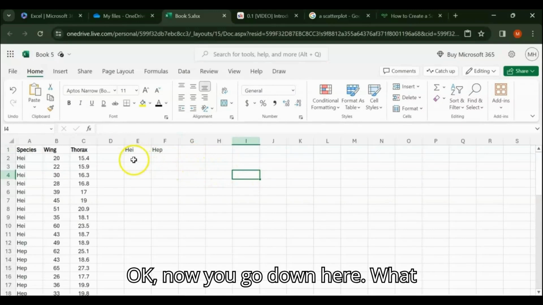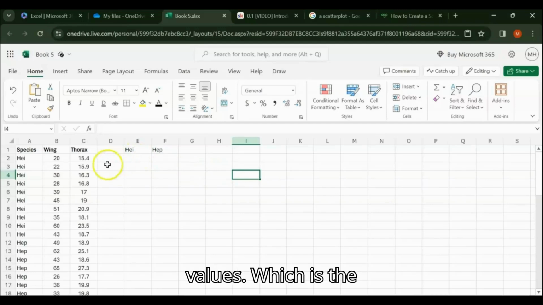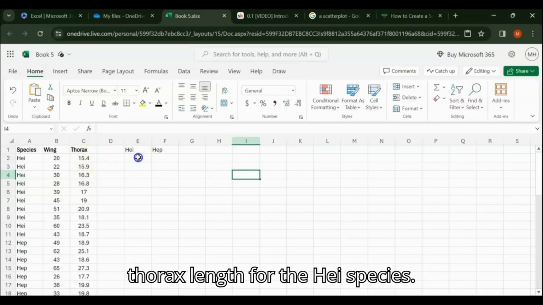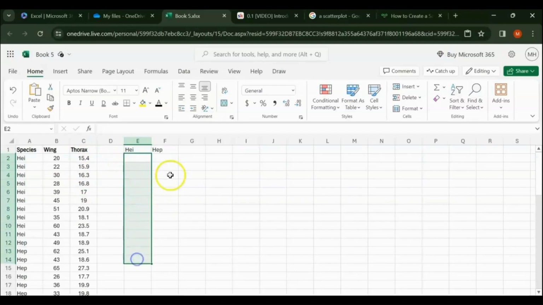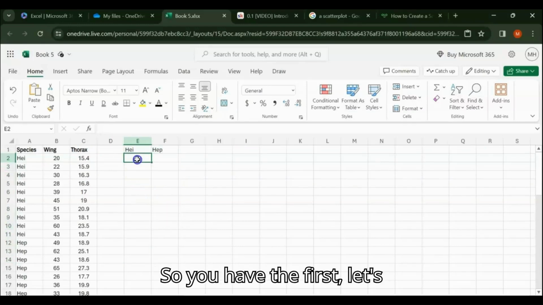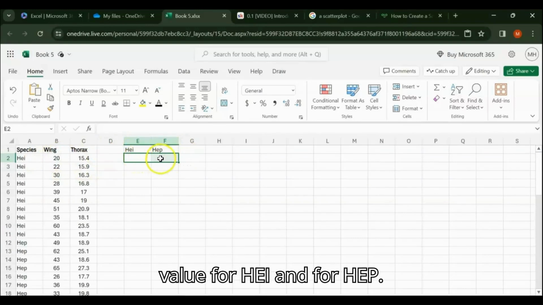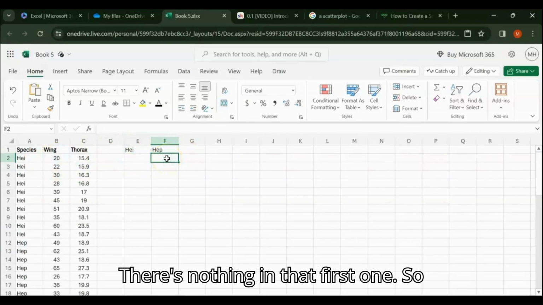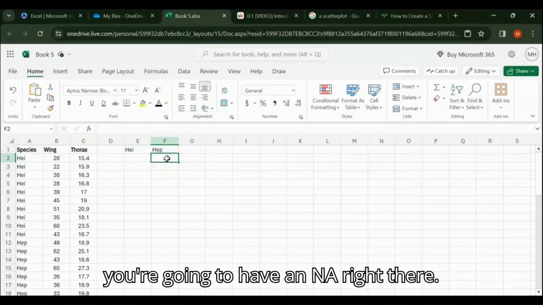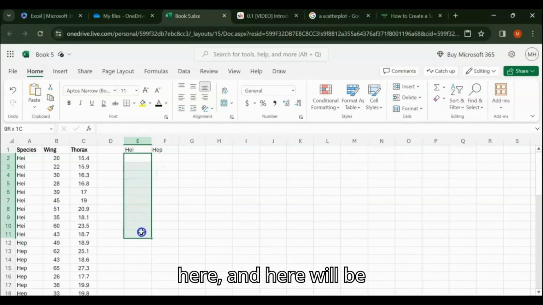Okay, now you go down here. What we're going to do, we're trying to get all the Y values, which is the thorax length for the HEI species, and the Y values for the HEP. So you have the first, let's say E2 and F2, you'd have the Y value for HEI, and for HEP, there's nothing in that first one. So you're going to have an NA right there. So all the Y values for HEI will be here, and here will be NAs.